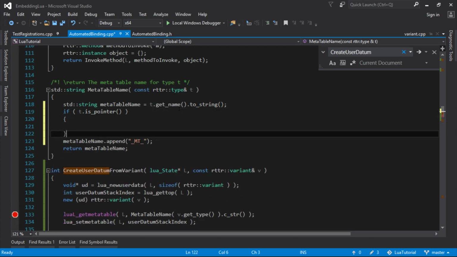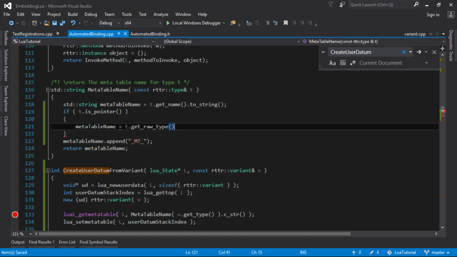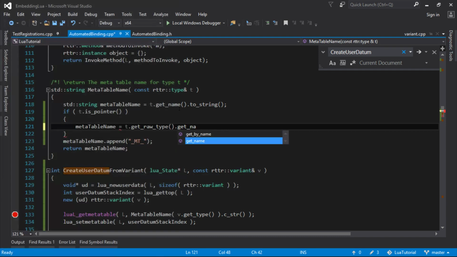So yeah, in there, if the type happens to be a pointer, we don't want the meta table name to be a pointer. I think what we can do is get raw type, which according to the docs will get the underlying type without the pointer or any const or whatever on it. In fact, that's a good point, because const might screw this up as well. So that might be another thing we'd have to handle later on. Get the raw type, get the name, and convert that to a string.